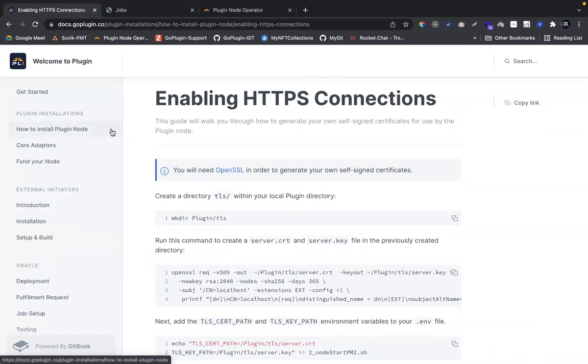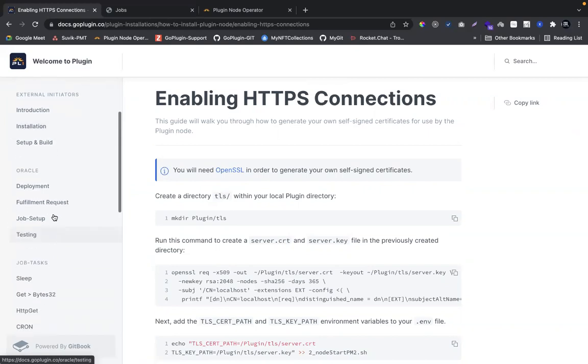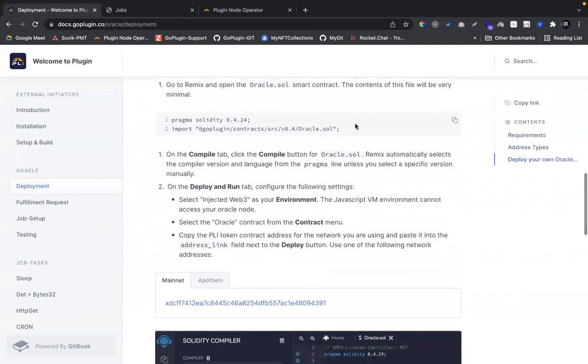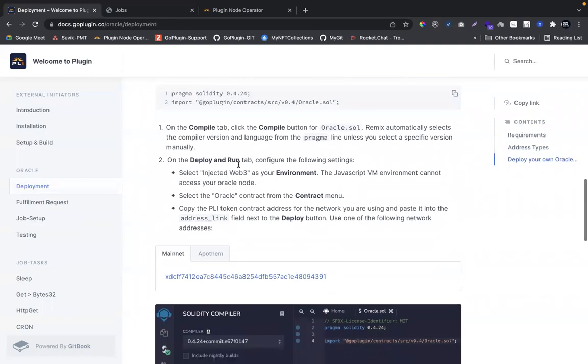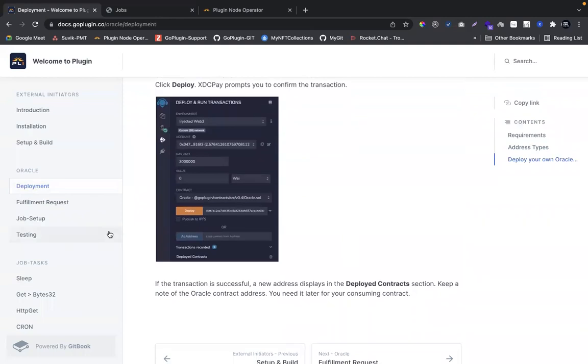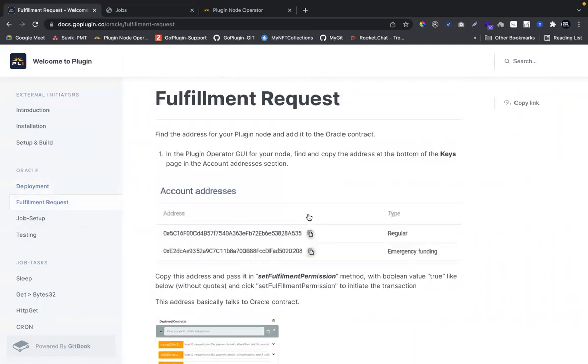So once you set this up, like your node is running fine and the initiator is running fine, and you have these two speaking together, what you have to do is go with the Oracle setup, right? Basically, this Oracle is going to bridge the connection between your plugin node and the smart contract. So for which you have to make sure this specific section is covered. Just go ahead and copy this program and go to Remix, deploy that. You will get the Oracle contract address, and after which you will have to do the fulfillment request.